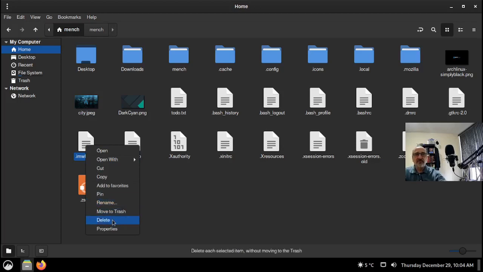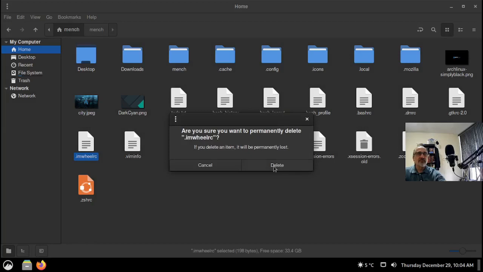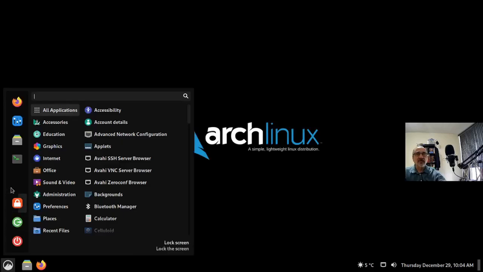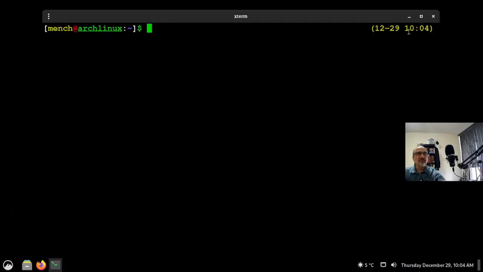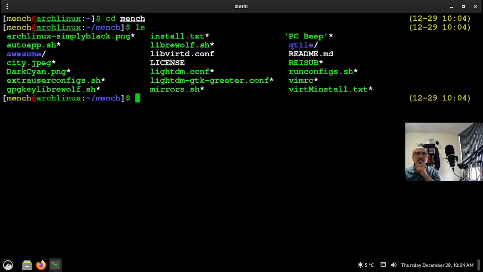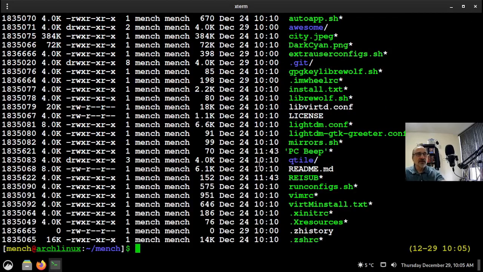Now I'm going to delete it. Make sure you want to delete, yes. Because I like to work in the terminal. So we're going to cd into Mench. So if we ls, you won't see the Imwheel file. But if you ll, it shows the hidden files. And here it is here, Imwheel.